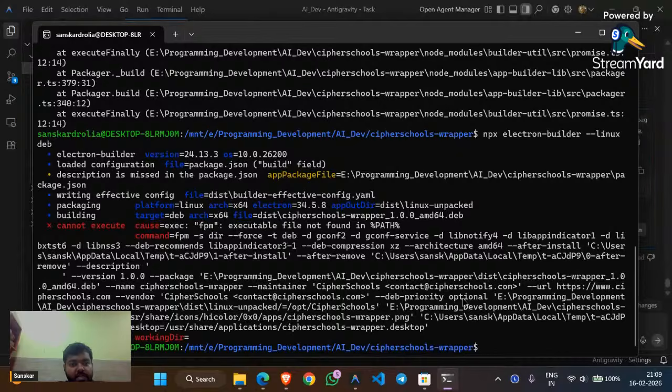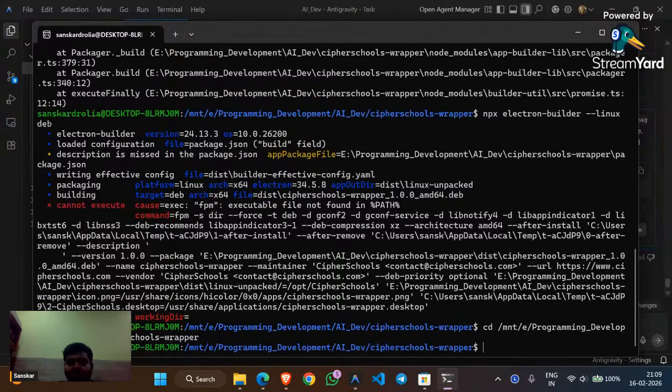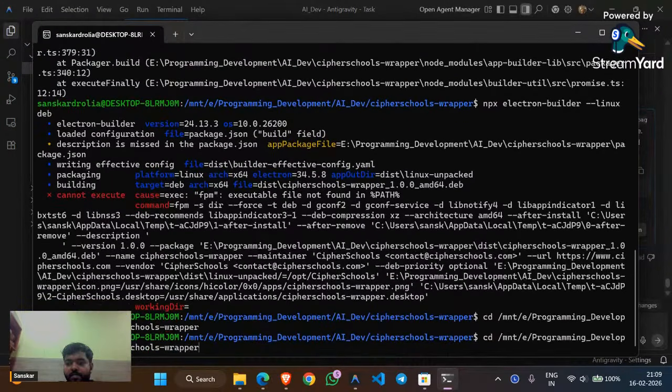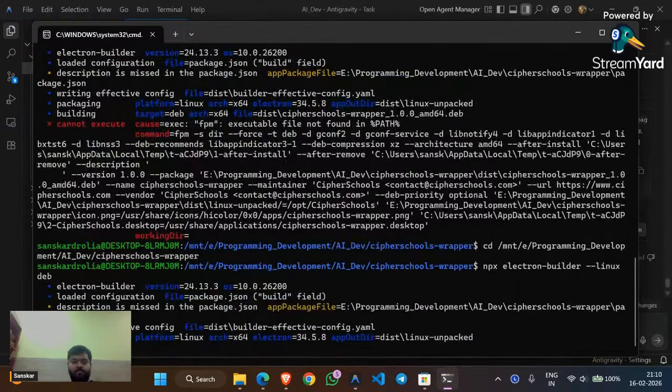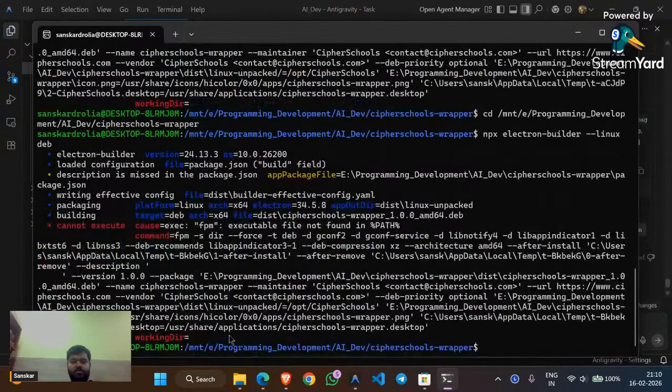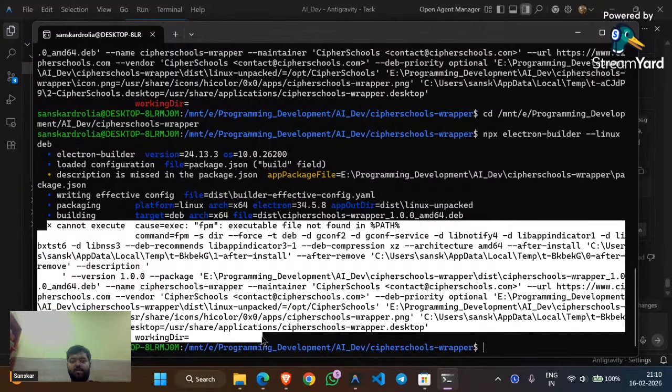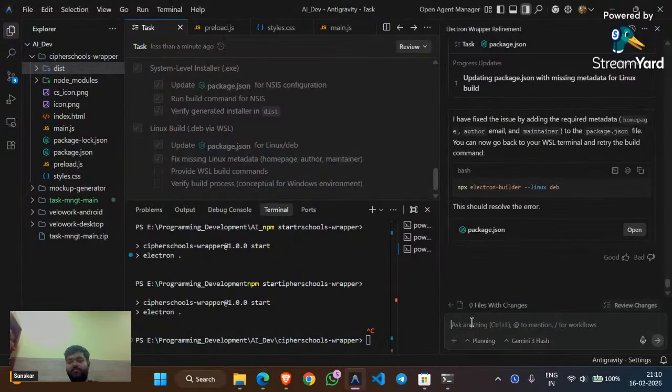So let's see, cannot execute. Why? Electron architecture, this one. Let us see. One second. Packaging. Okay, so cannot execute. Okay, FPM errors. I guess this we have encountered again. Let me just finish this.